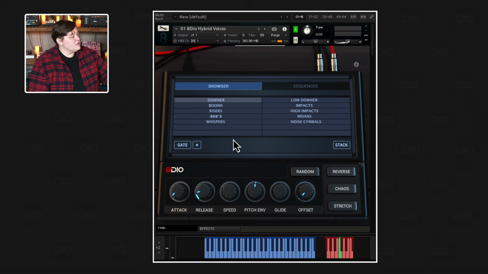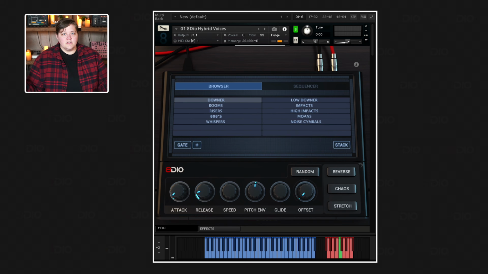All right, so first things first, we've got our Hybrid Cinema UI. And immediately you'll see that we have a wide array of sounds: downers, low downers, booms, impacts, risers, high impacts, 808s, moans, whispers, and noise cymbals. And this is just the first patch. So let's just go right through the downers.